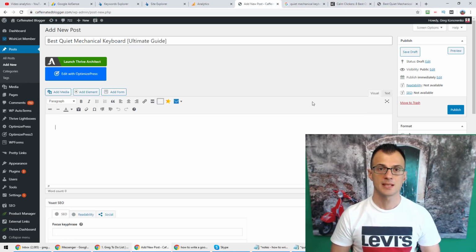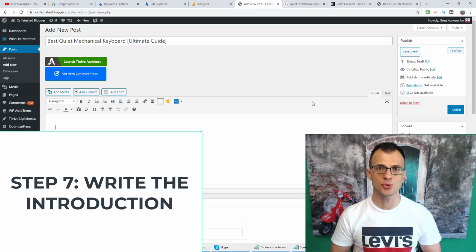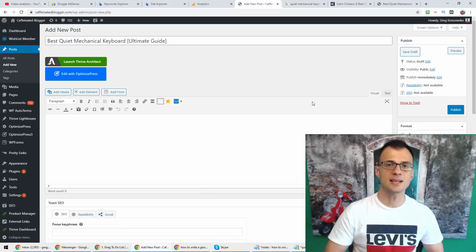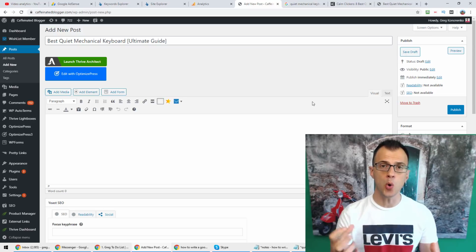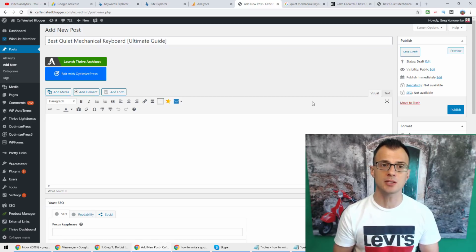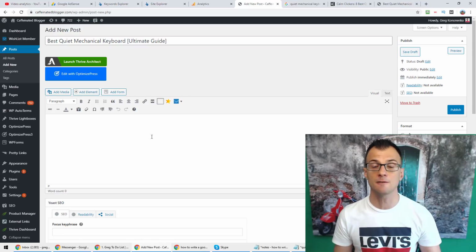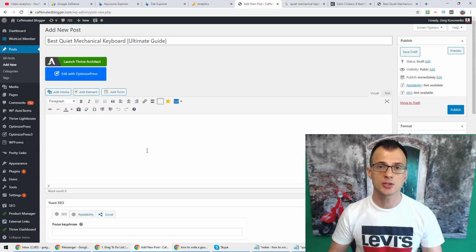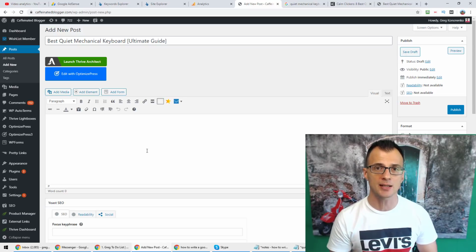Step number 7 is to write the introduction. Let's get moving with writing the actual article. The main task of the introduction is to hook the reader in. You want to make sure that you make them excited to read the rest of the article, and you also want to insert your main 1 or 2 main keywords at the very start, ideally into the first sentence of the introduction, so that Google actually knows what your article is about.